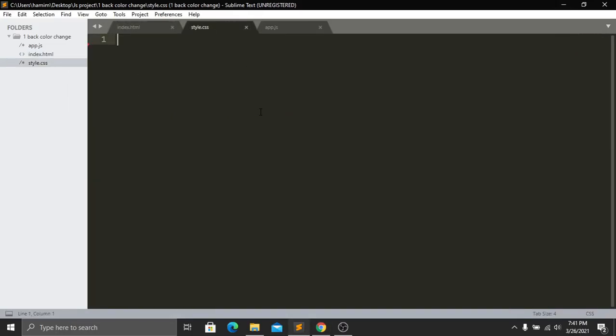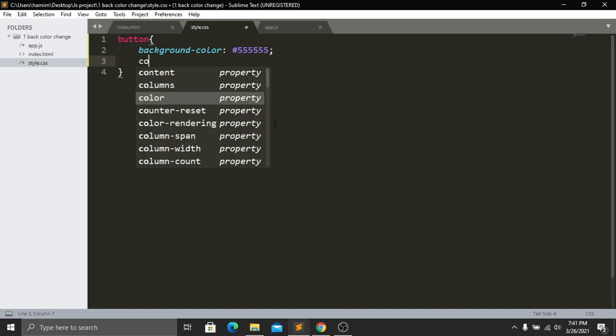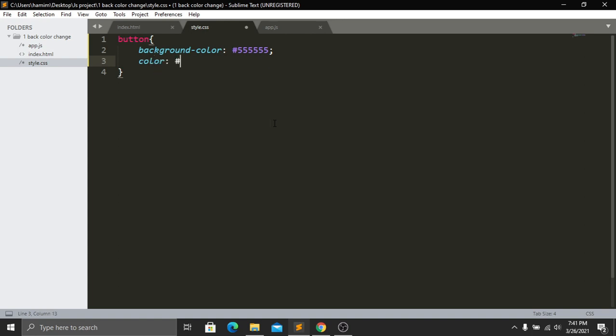Now we have to style this button. We have to add a font color, and then give some background color to this button. And I want this button to be in the center, not in the top left. For doing this, we will go to our style sheet, and here first we have to target our button tag. In the button, first I will give a background color, and our background color will be hash 555555. And then I will give our font color, and our font color will be white.